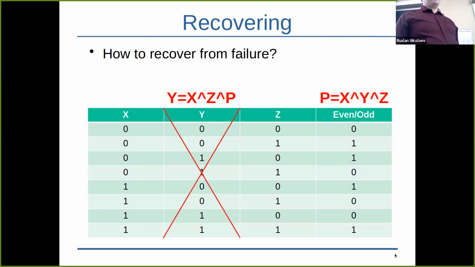So we can calculate X XOR Z XOR P. So we can change those, right? So if you know XOR, in XOR you can interchange those. So now we can get Y. Even though it's lost, we can recover it from this parity bit.